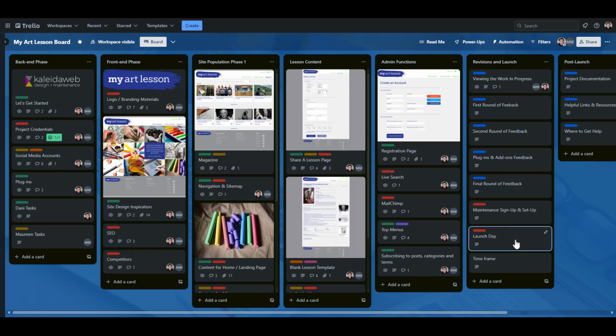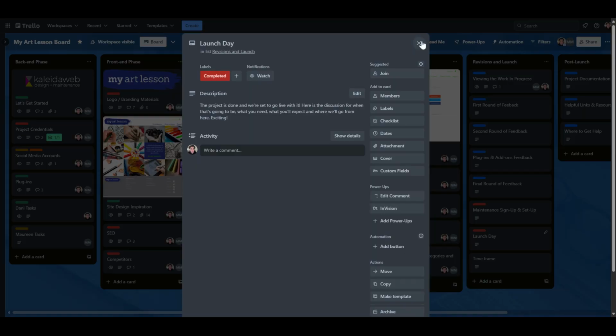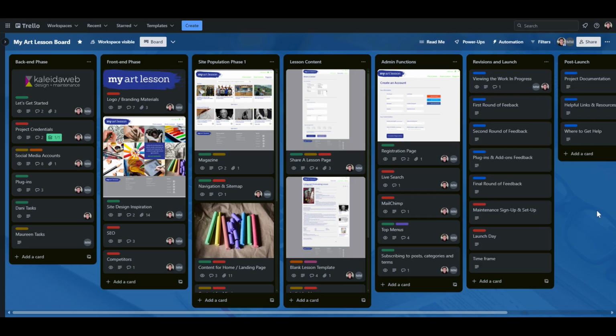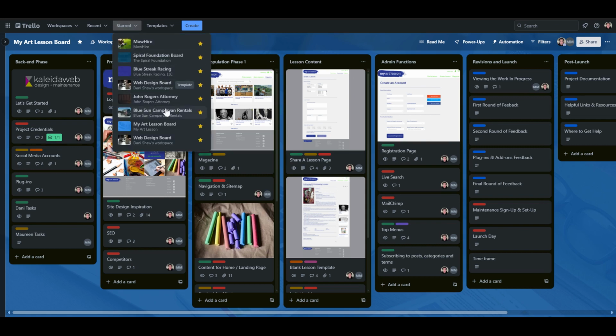And then on the right, you can see these launched, these are complete, and everything went through smoothly. And we made specific cards here for myself and Maureen, and so you can see how these Trello boards will adapt to what is needed in the project. And so let's take a look here. This is the Blue Sun.